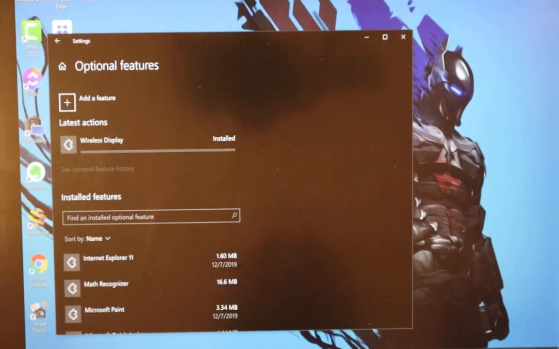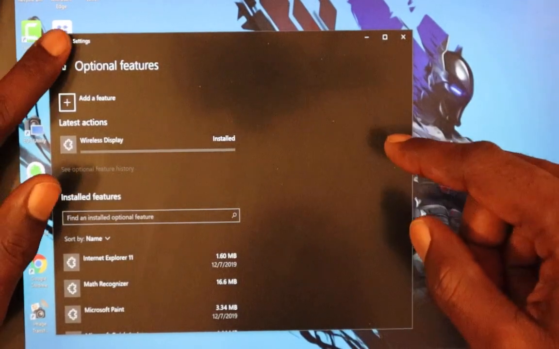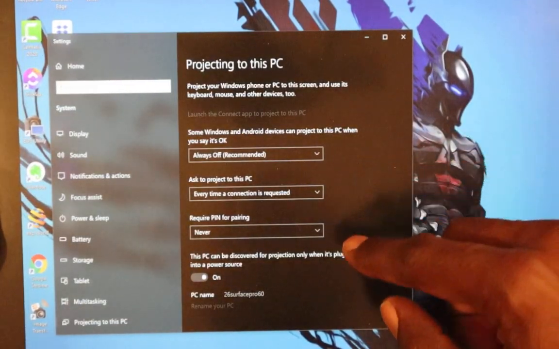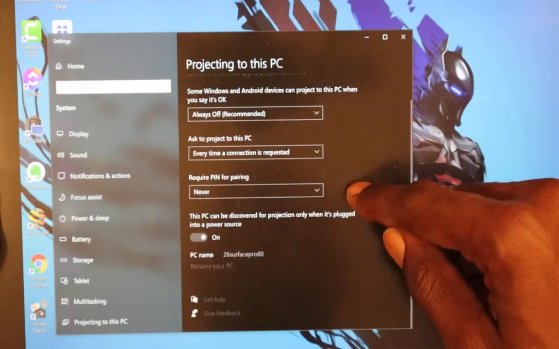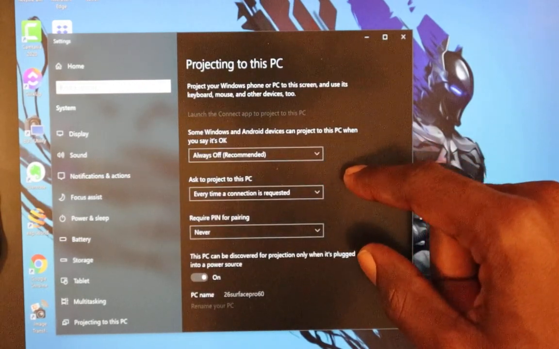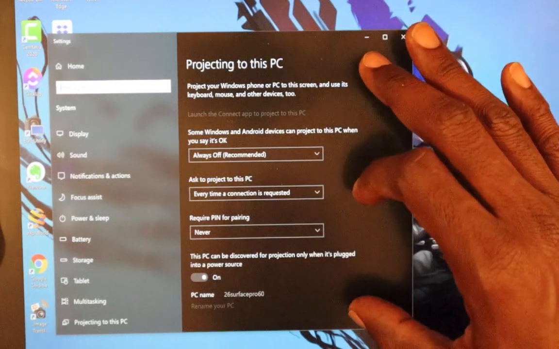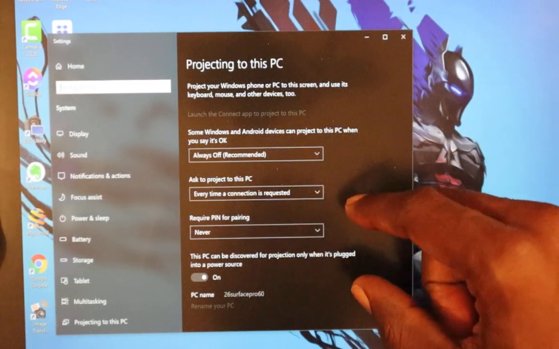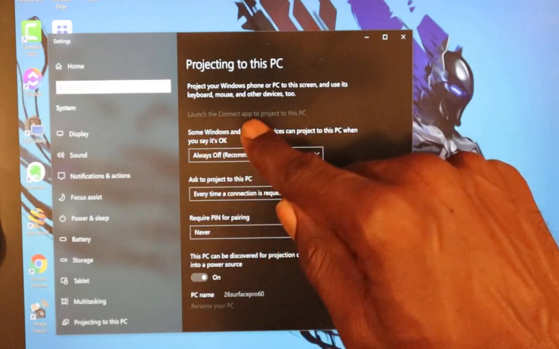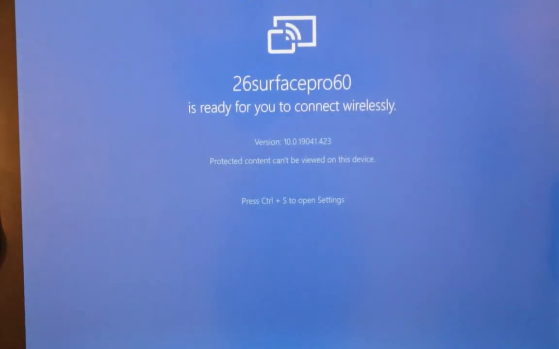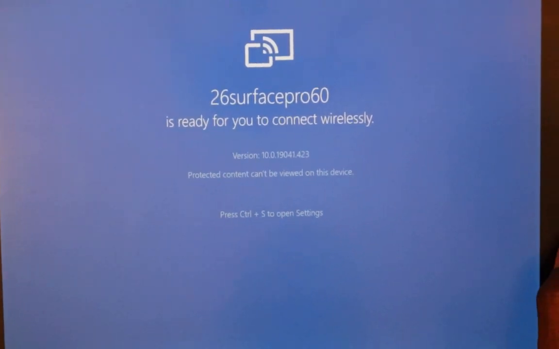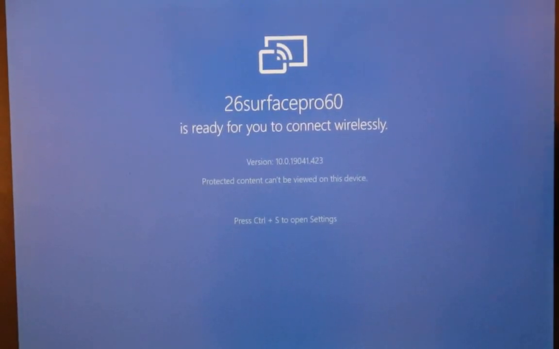Okay, so now we can see that the feature is installed, and from here we can go back into here, and once we're in here we can see that now the things are not grayed out. So now you can go ahead and launch the Connect app, and you can see there's a little gray link here that you click on, and it pops up this particular window which puts it into the wireless connect mode. And from here we can move back to the Max Lumi device and do the casting.